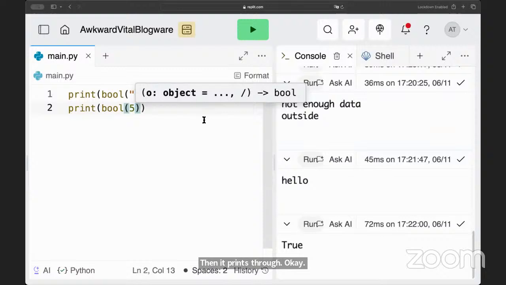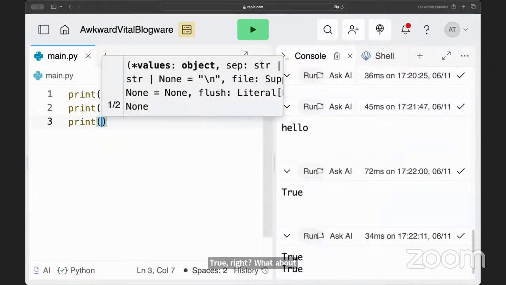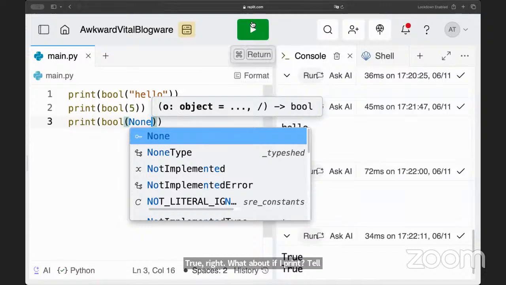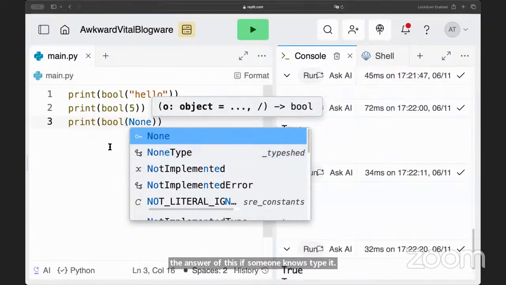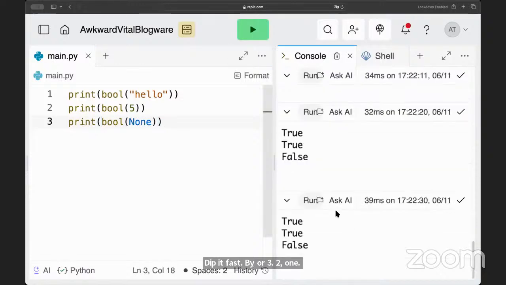True, right? What about if I print this? Tell me what will be the answer of this. If someone knows, type it. Type it fast. 5, 4, 3, 2, 1. Let's see. Okay, it's false. It's not true because None is a falsy value.